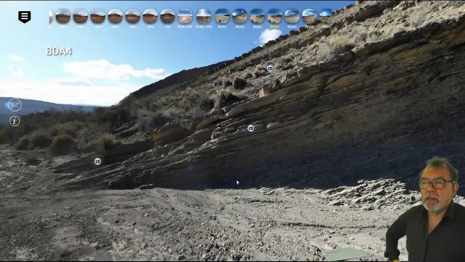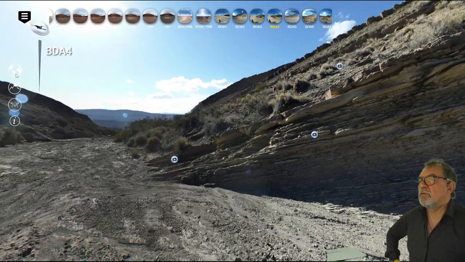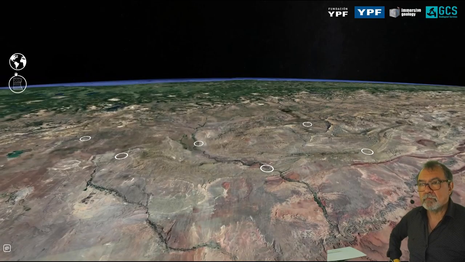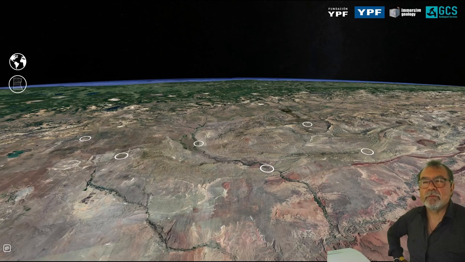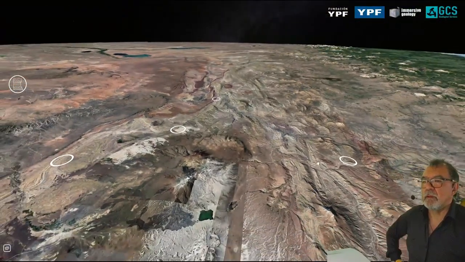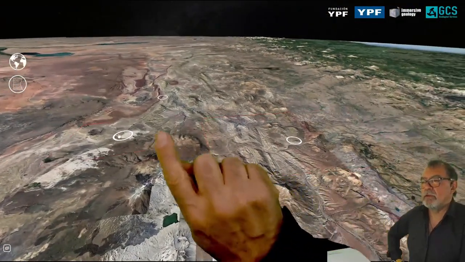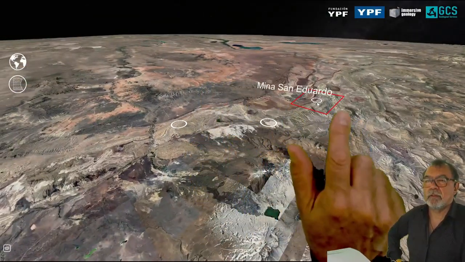Okay, let's go now to see another example of hyperpycnal littoral deltas. We are going fast to see in the north, Minas San Eduardo, another example.